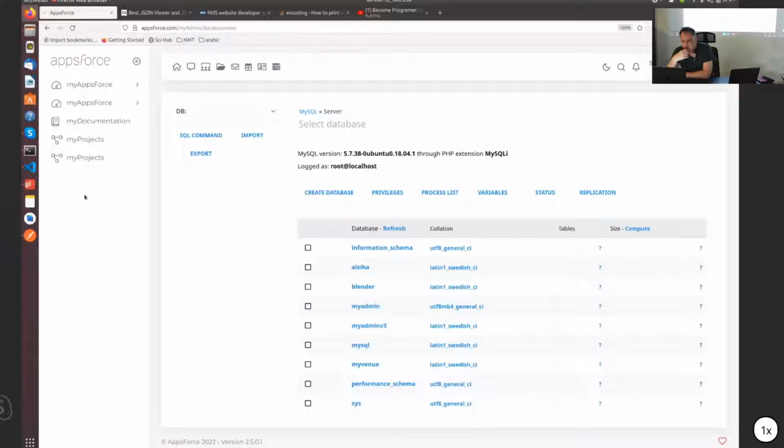And see, what you are missing is my admin. I have no idea where this data comes from, but this is obvious data corruption, so you need to sort it a little bit. And what you want ideally to have at the end, instead of applications like my documentation and my projects, which you don't have on your local machine, you want to have AI SIHA, which you do have on your local machine. Okay? So hopefully that helps a little bit.